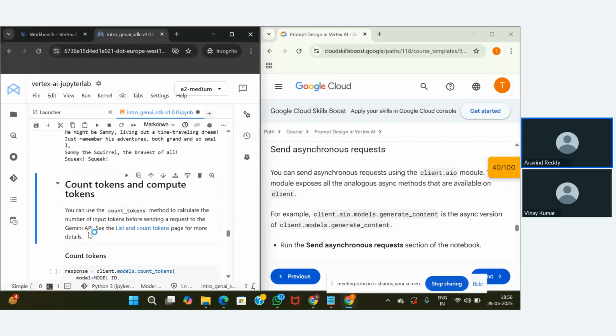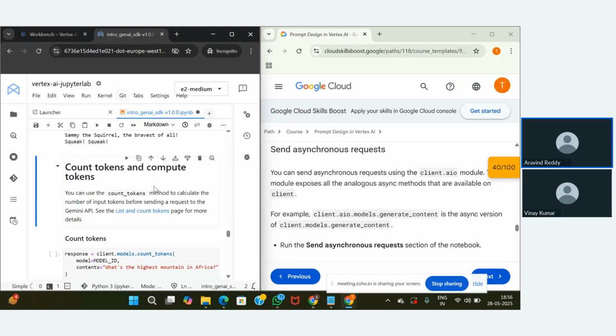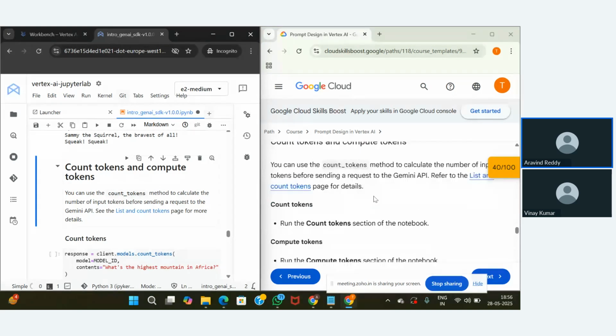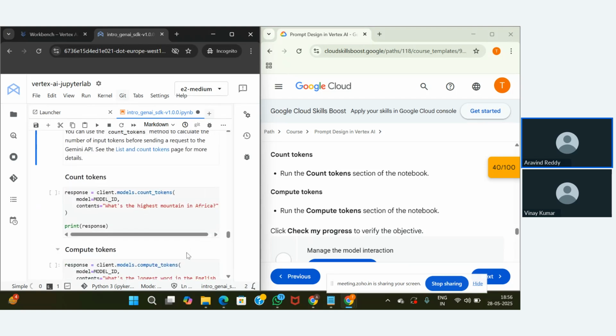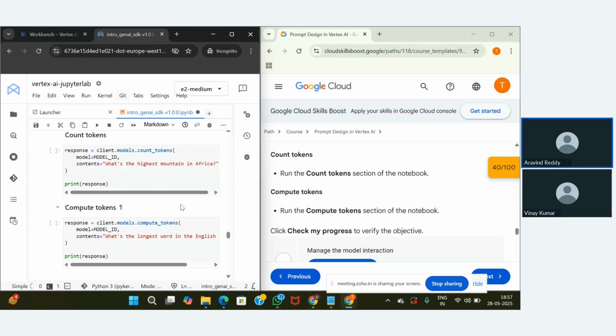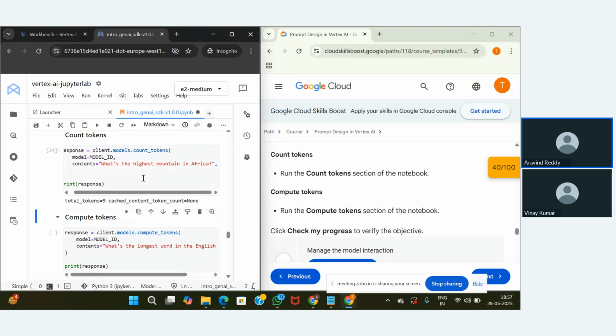It has generated. Count tokens and compute tokens. So in that also we can do tokens. What are tokens? Tokens are nothing but words. So n number of words, n number of tokens. So, what is the highest mountain in Africa? So give total tokens. See.